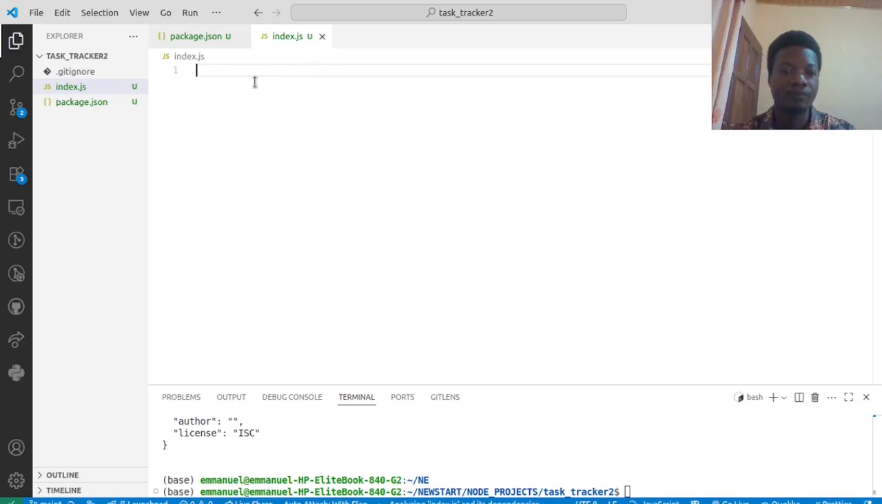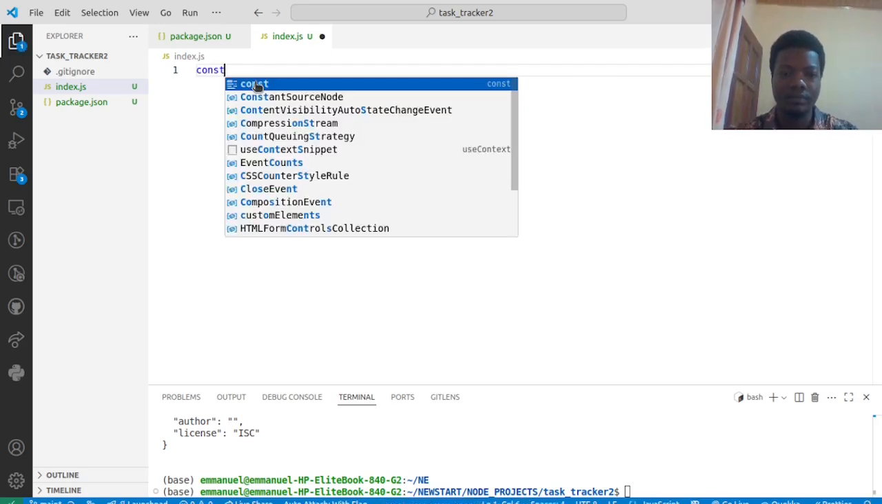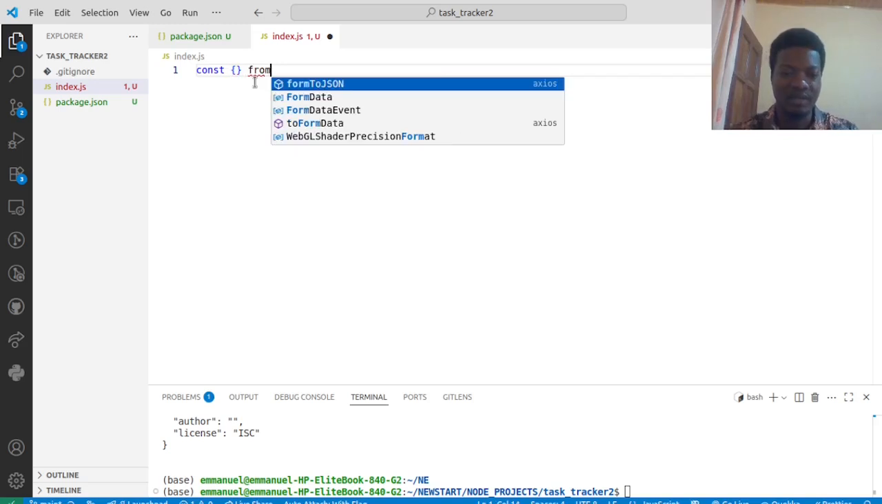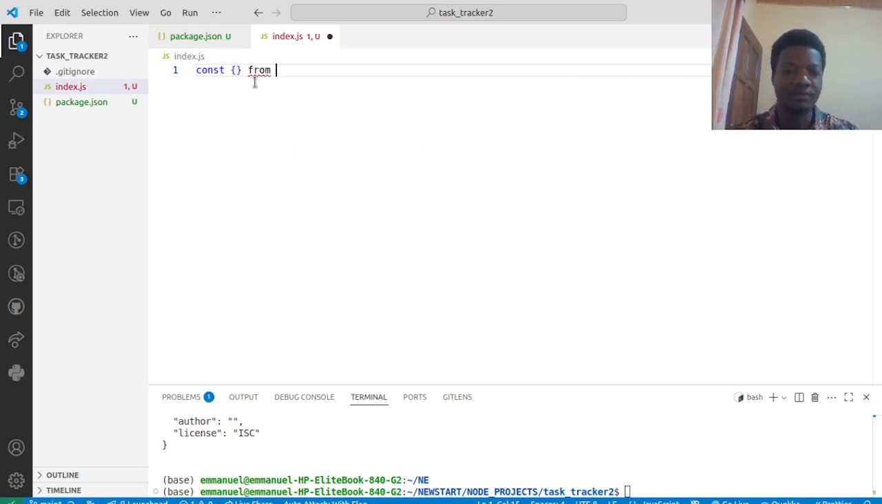Node is basically just JavaScript which runs at the back end. I'm going to import some things, even though I haven't put them yet. Let me put them first so that it becomes easier.